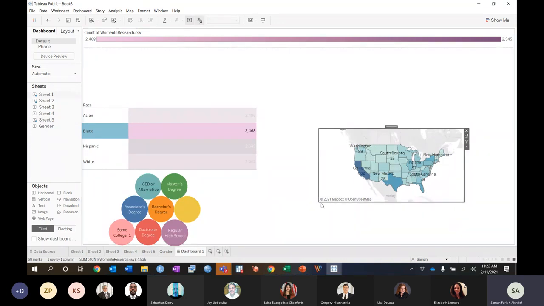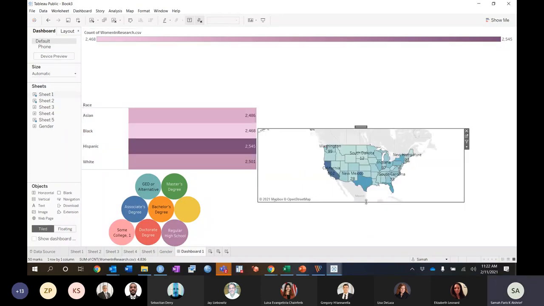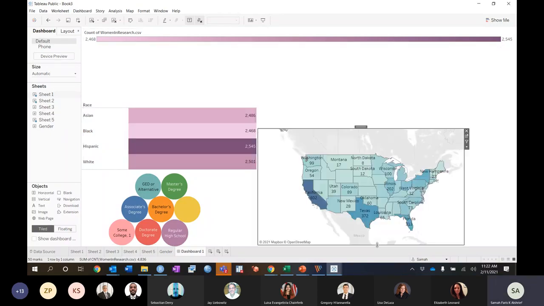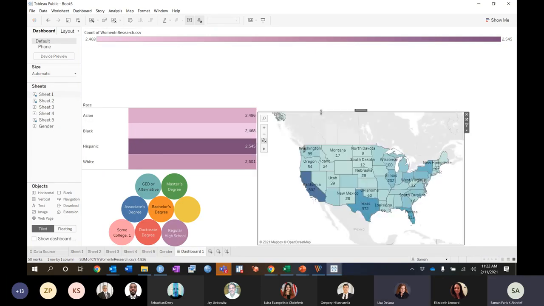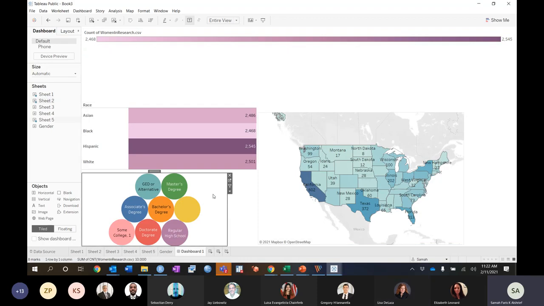And what I really liked about Tableau is the filter feature. So you see this small icon here used as a filter. I can click on it, and I'll do the same thing for every sheet.